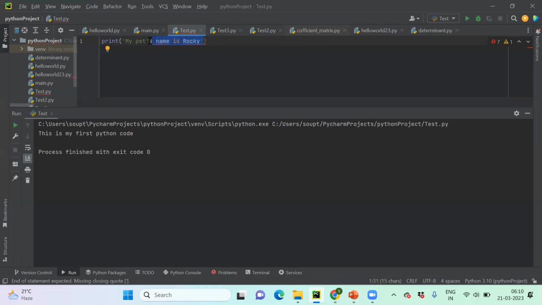If we have an apostrophe or a double quote in the middle, then we need to start and end the string with a different quote. Here a single quote is used in the middle of the statement, so use a double quote at the beginning and end. This is one scenario. Or we can do one more thing.